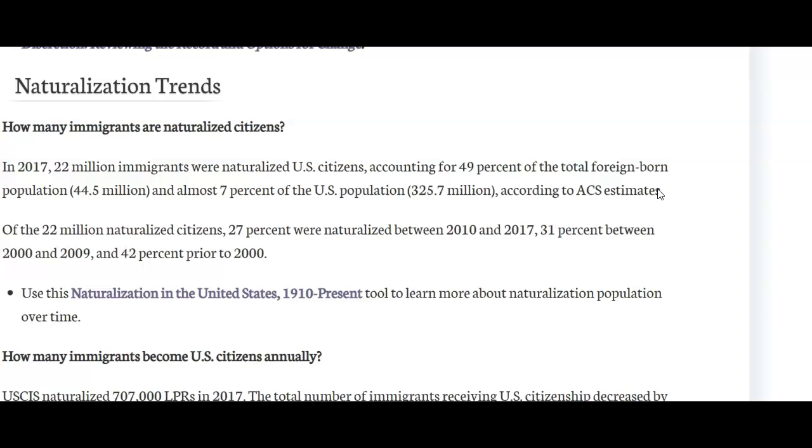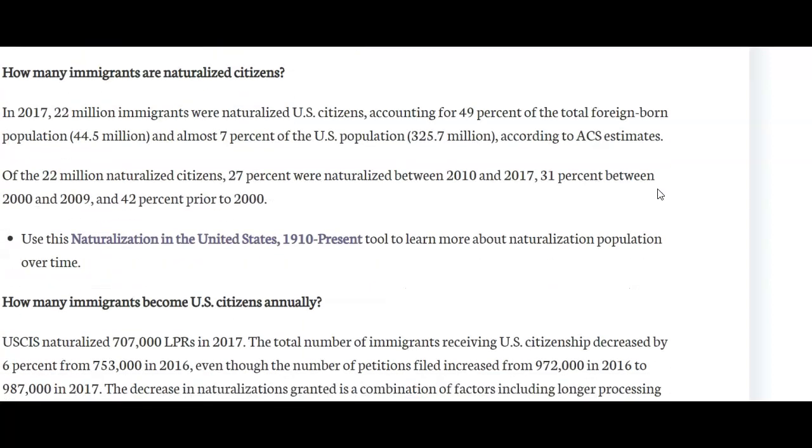And in naturalization trends, how many immigrants are naturalized citizens? In 2017, 22 million immigrants were naturalized U.S. citizens, accounting for 49% of the total foreign-born population, 45.5 million, and almost 7% of the U.S. population, 325.7 million, according to ACS estimates.